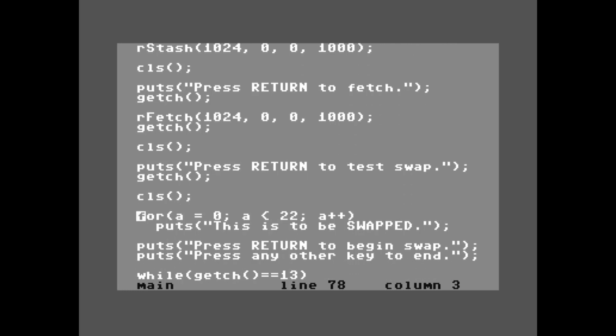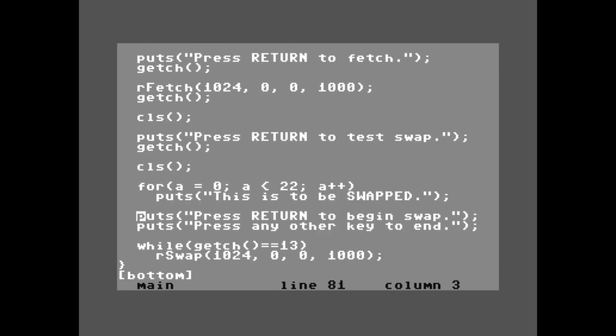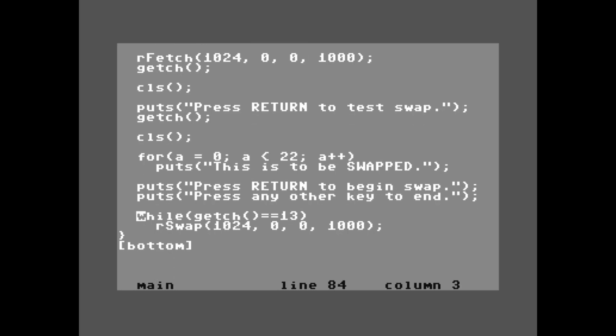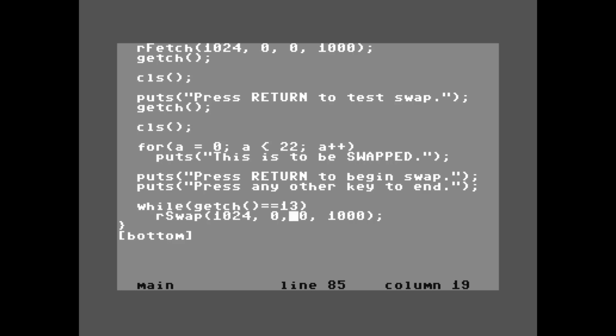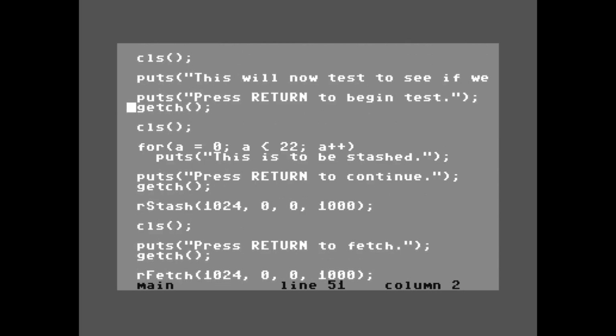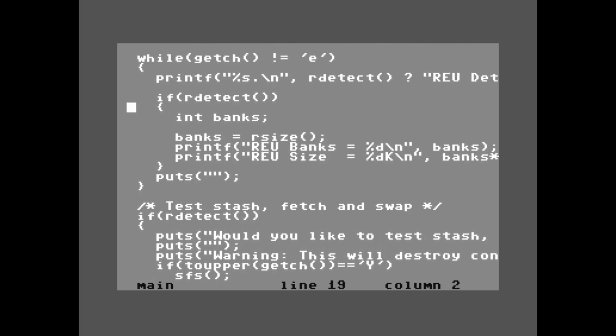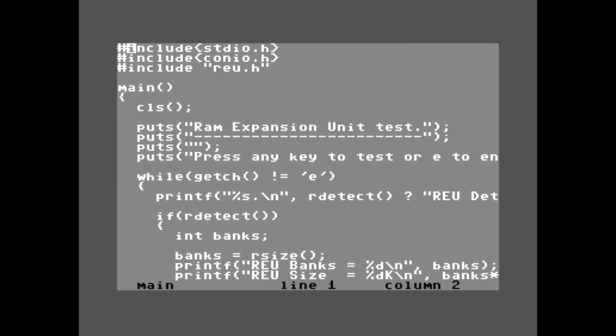Press return to test swap, and it comes down here into a for loop, creates a swap there, and does a while loop, checking for the return key. As long as the return key is hit, the screen will keep swapping back and forth. So you can also look in REU %.c for some examples of usage. Of course, all the programs in here, because of this video, will have some examples of usage, and I've included the REU header file here.